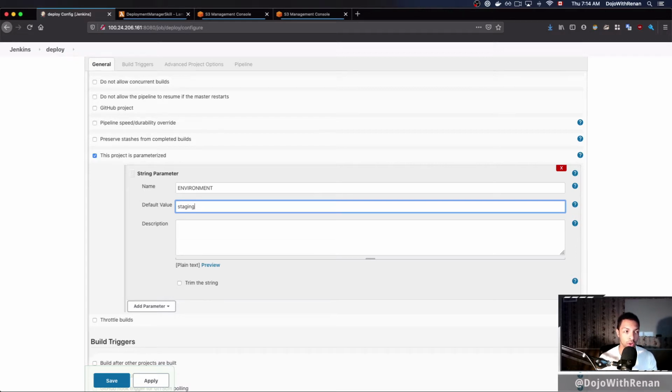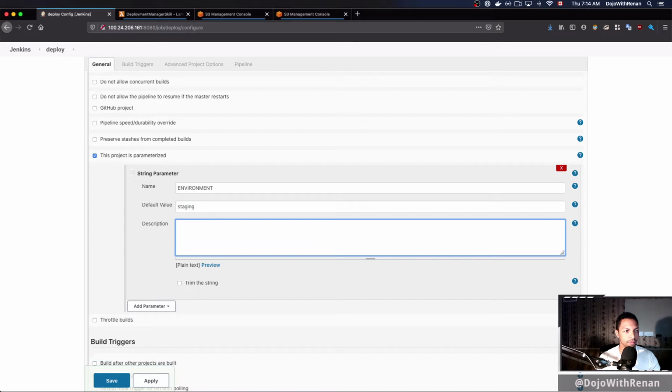Or if you really want to force whoever is calling Jenkins to specify a parameter, you can just leave this empty. So that's entirely up to you. I'm just going to leave staging for now. And here's just a description of this parameter. So I'm just going to write the environment where the website will be deployed to.